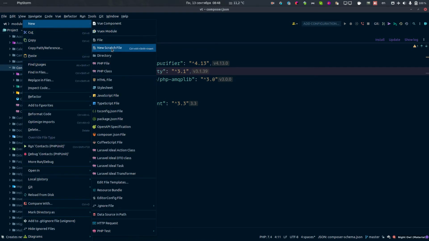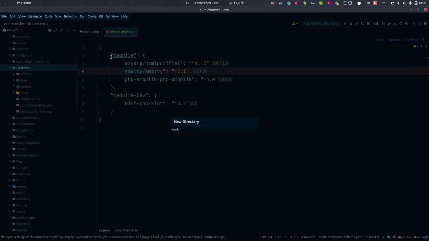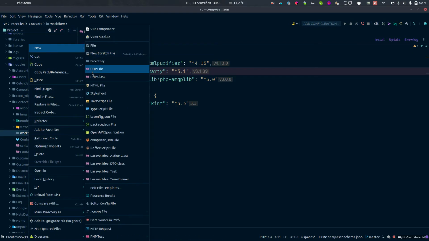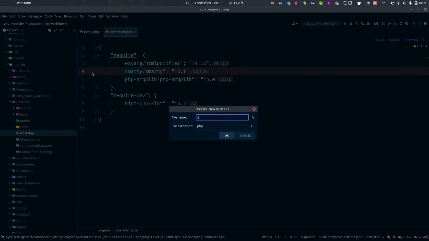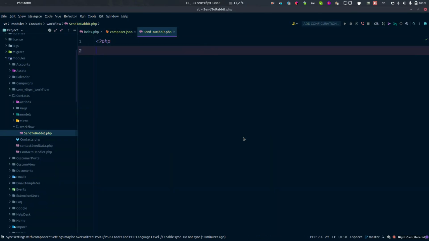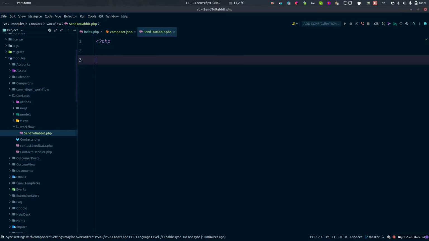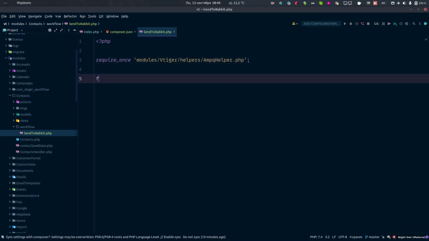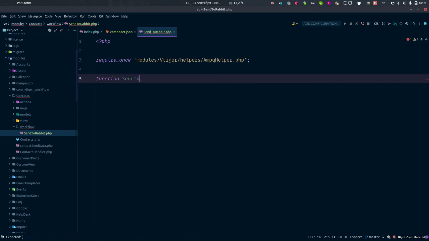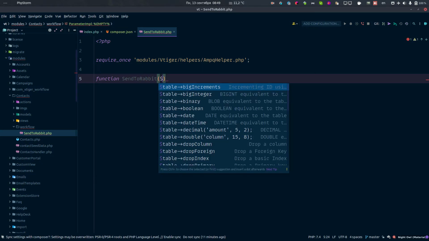Let's create a folder, workflow, and create a new file. For example, call it send to Revit. Add it to Git, and first thing first, we need to import our AMPQ helper, right? And create functions, to Revit. And here we will accept a web service entity.